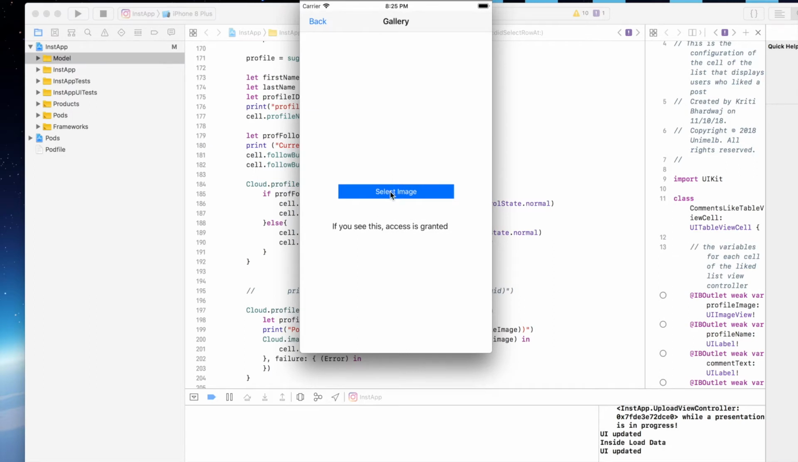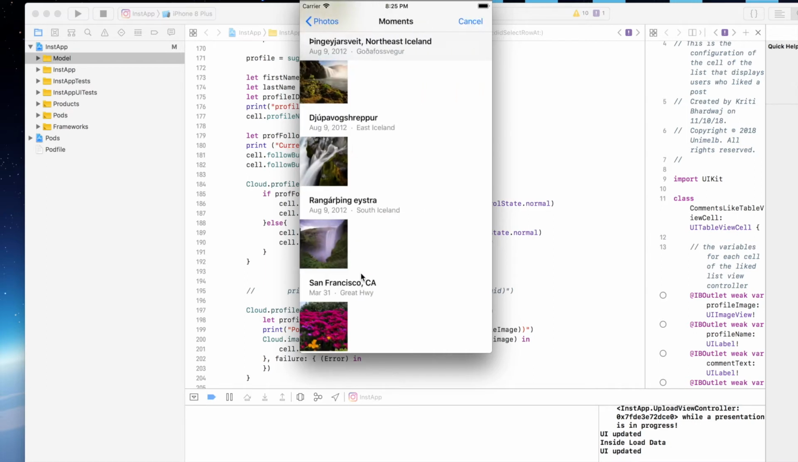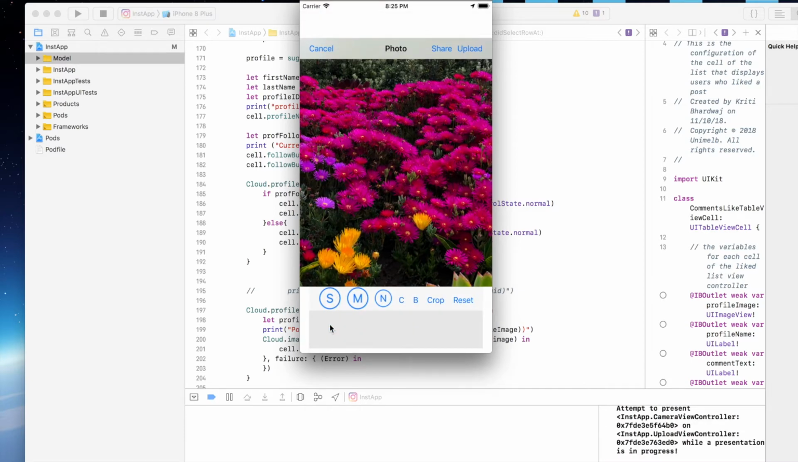Go to the obvious by selecting image. Within that, I feel like maybe picking some flowers. So there you are. It shows you the image that you've just selected. Further to that, there's multiple edit options prior to you uploading your post.